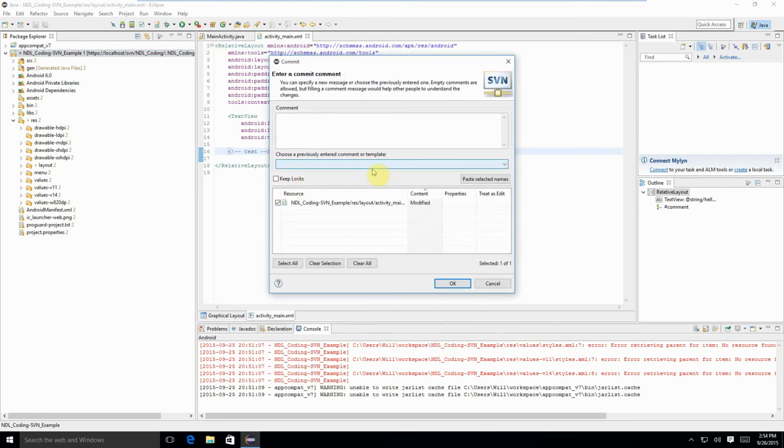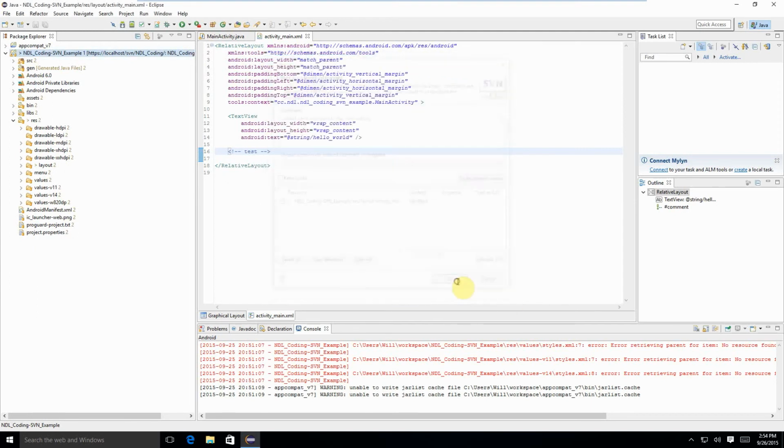Gives us an opportunity to leave a comment. These comments are stored with the revision history, and it makes it useful when you go back to look at different revisions to see what has been changed. So generally a developer will leave a comment here if it's something important or they want to let the team know when they're looking back what's changed or what the developer was thinking when they made the change.